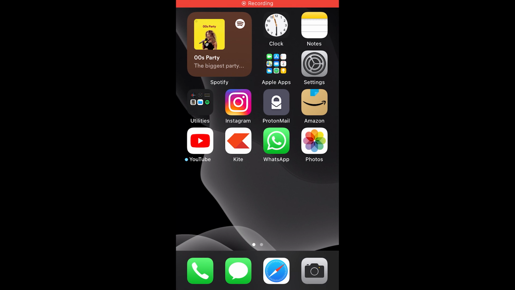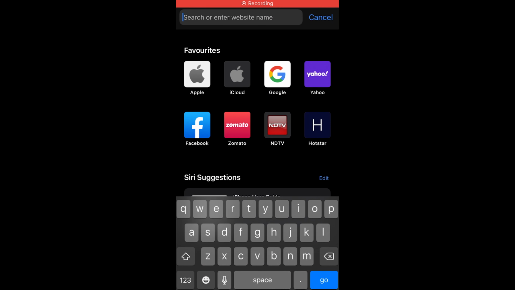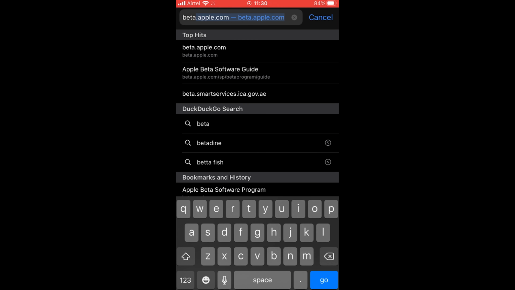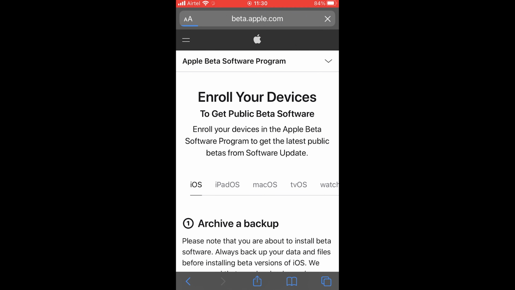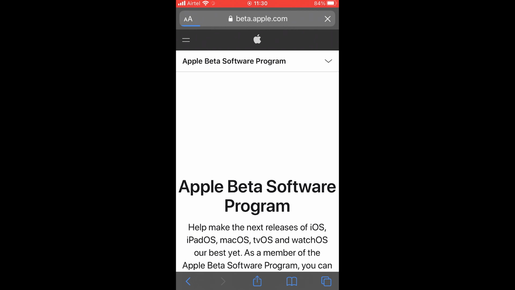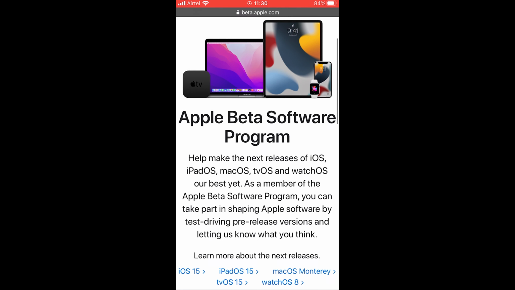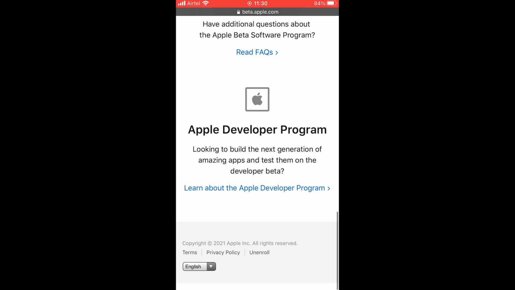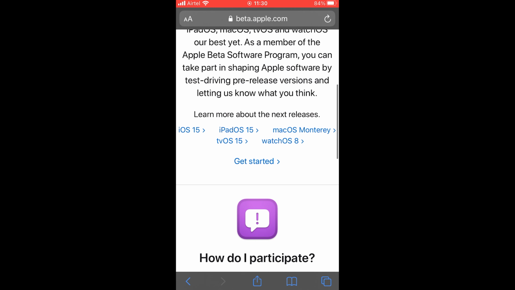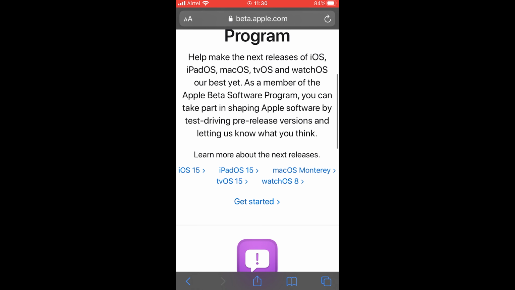Open Safari on your Apple device and open the website beta.apple.com. You will see that the page loads up to this window. When you load the page from iOS, it will load automatically to the iOS selection. While using your iPad, you might have to change the selection to iPadOS. There is a chance that it might automatically load to macOS.